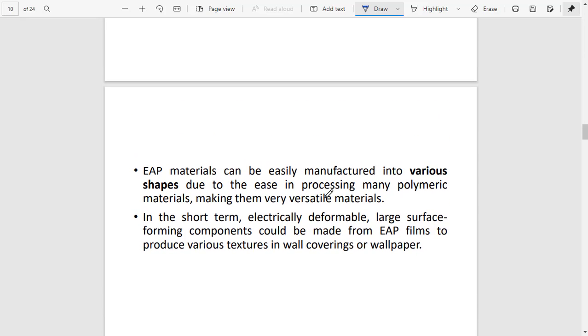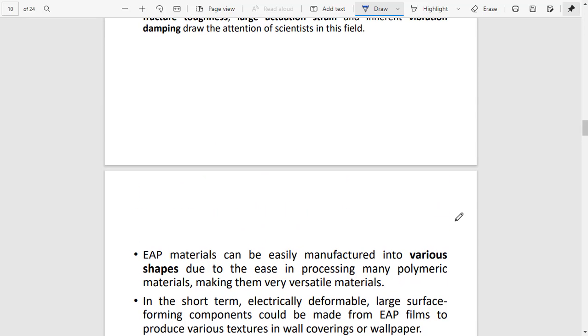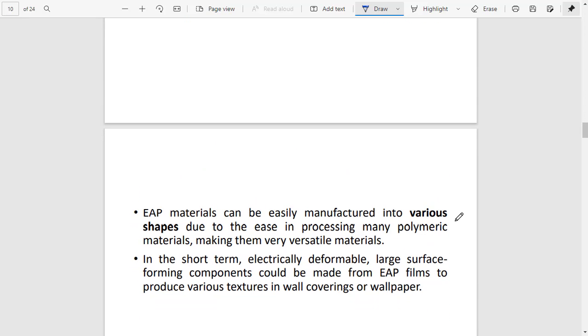In the field of architecture, electroactive polymers have not yet been widely used, but we can in the short term use these electroactive polymers to produce various textures in wall coverings or wallpapers. We can use them in wall coverings and wallpapers, they help us in these fields. And so we can be inspired by the use of electroactive polymers in different applications in architecture.